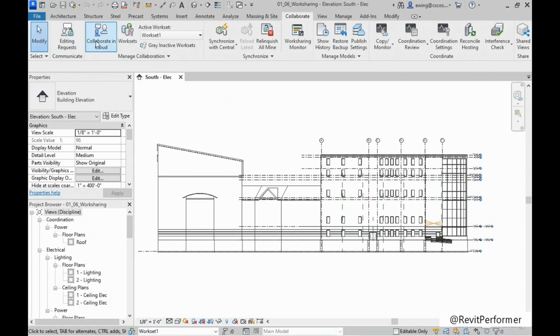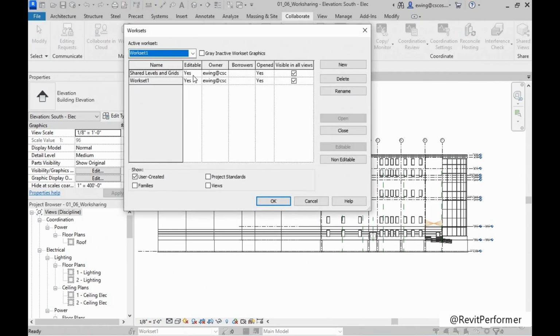What I want to do though is go to our worksets. In this case, shared levels and grids. I want to not make that editable, so let's click no. Workset 1, before we click no, notice that you're the owner of the workset. We don't want that to be the case. We want to have borrowers. That means if I own this workset, no one else can edit any elements on workset 1. Every element in our model right now has been moved to workset 1, so we don't want that to be editable. Click OK.